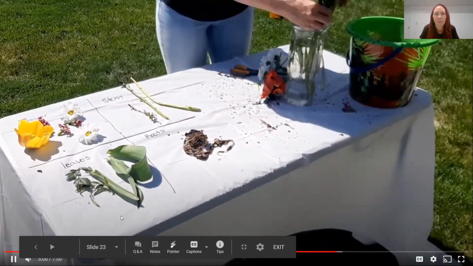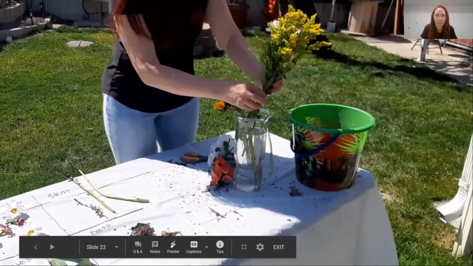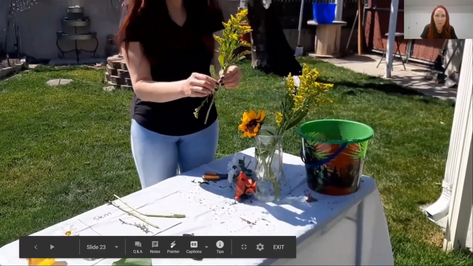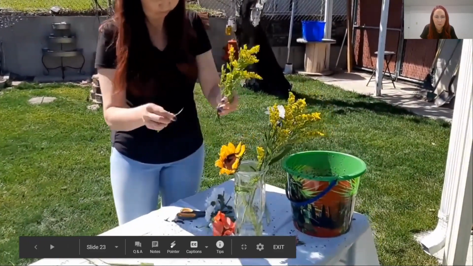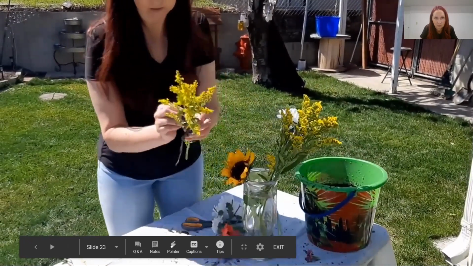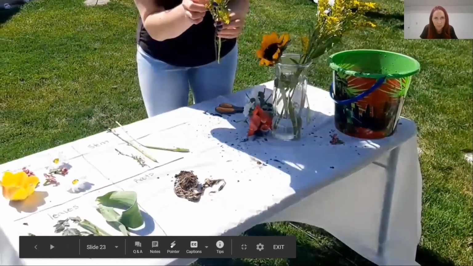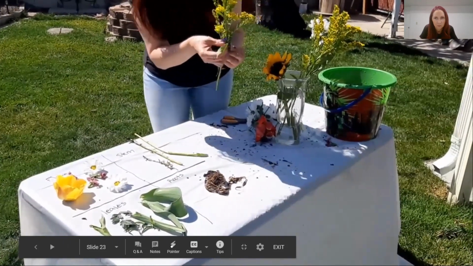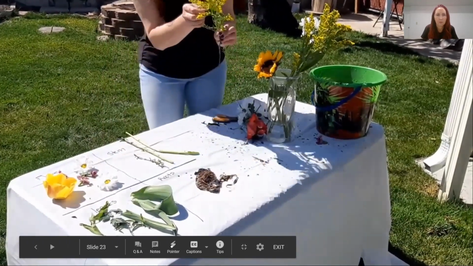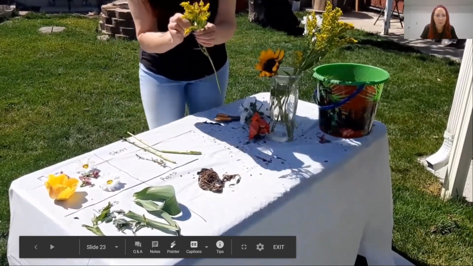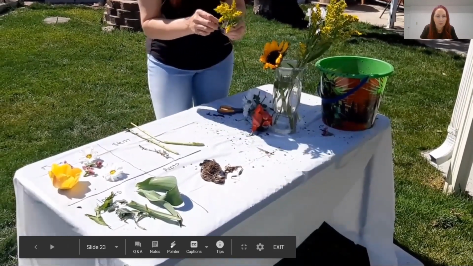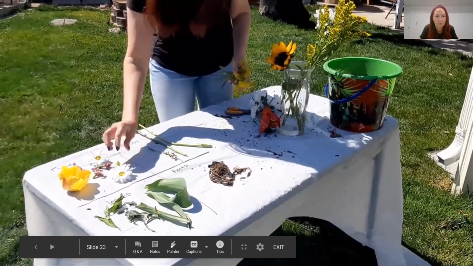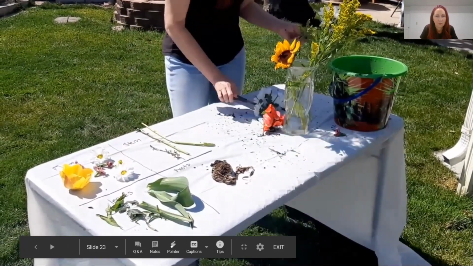And I'm going to do one more. I'm not really sure what this plant is called. If anybody knows, you can email it to me and let me know. So I'm going to take some of the leaves, put them in here. Some of the flowers, I'll put in the flower section. And I'm going to put the stem in the stem section.